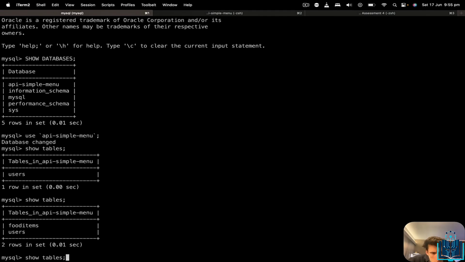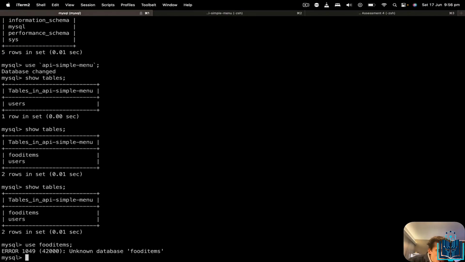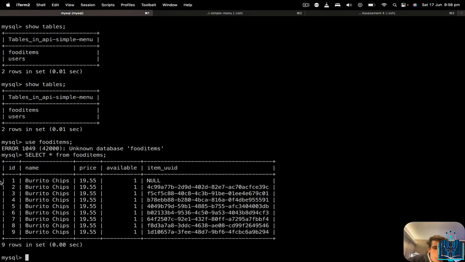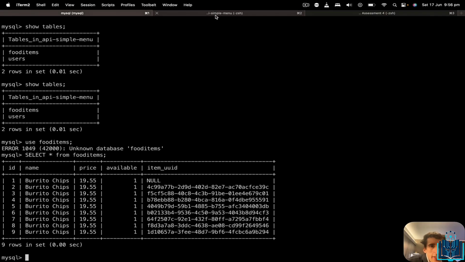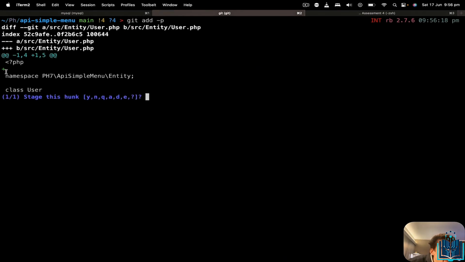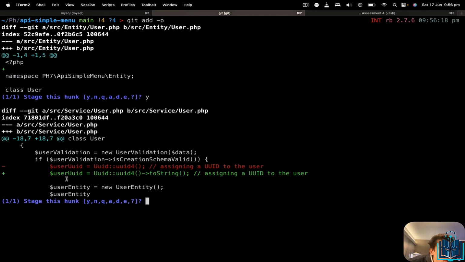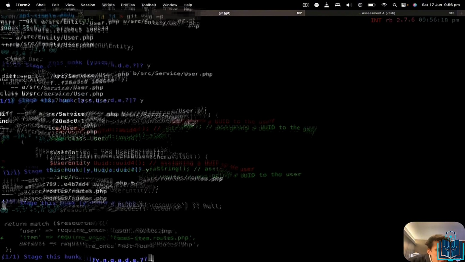Perfect. So now we have the two tables, and if we go inside of food items and select everything from food items, you see I have all of them. Beautiful. So we can already commit this, and if I go here and do git add with the p flag, we have a new blank space in the users entity. Then here we do toString for the UUID.